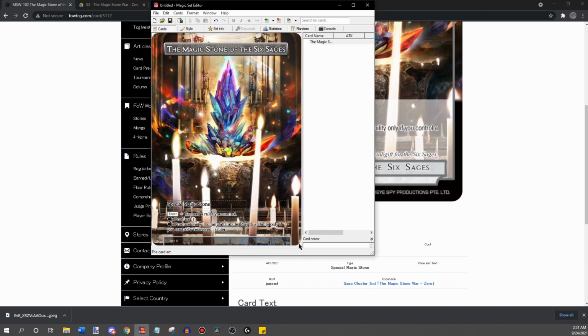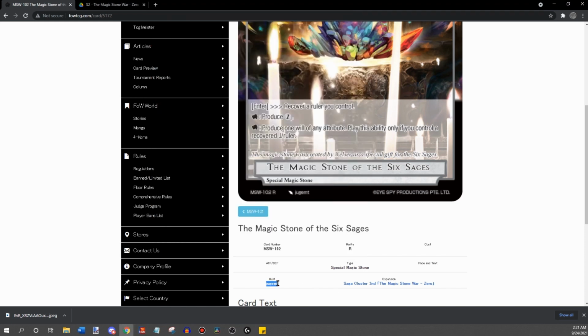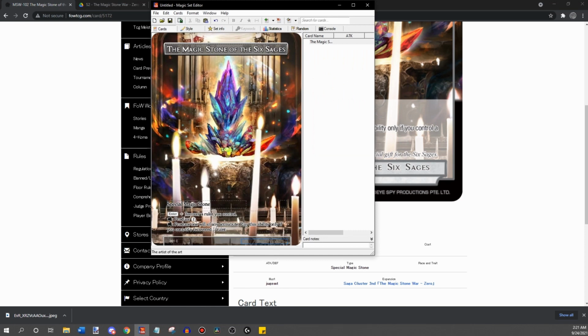You can type in the artist name here, which is Judge Mounts, Judge MT. I don't know how to pronounce that artist name. I'm assuming it's Judge MT, not sure. We got them over in there. Just credit the artist there if we want to.